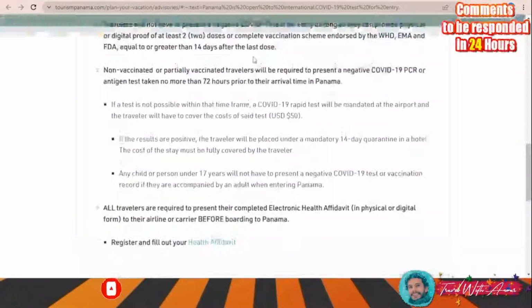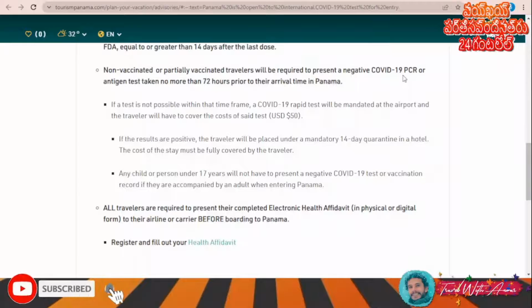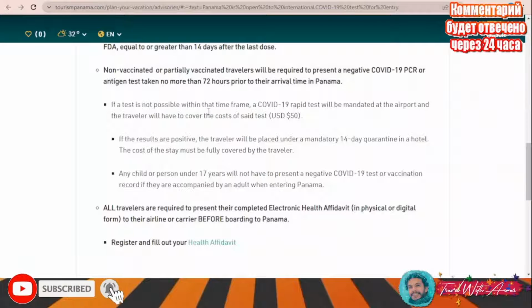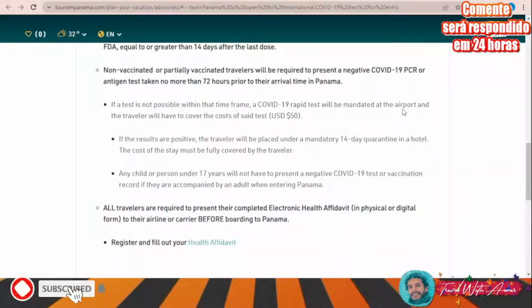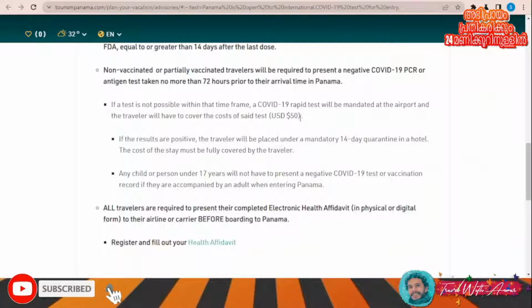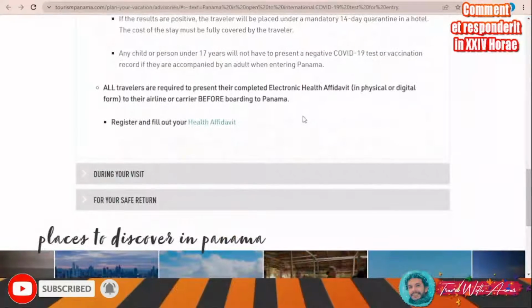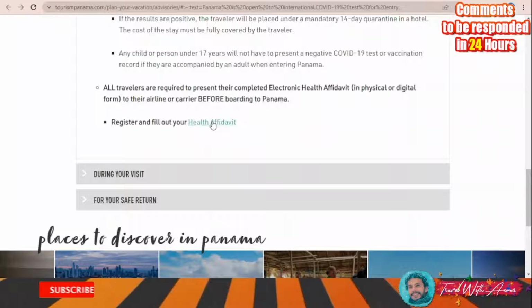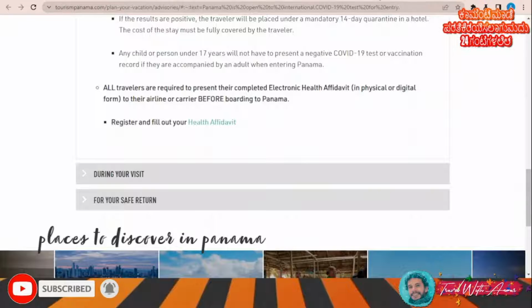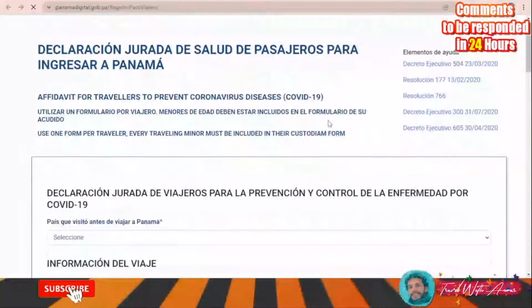And non-vaccinated travelers will have to present a COVID-19 PCR test taken no more than 72 hours prior to travel, and if the test is not possible within that time frame, a COVID-19 rapid test will be mandated at the airport, and the traveler will have to cover the cost, which is $50 US. And also before traveling, you will have to fill this health affidavit just to register here.